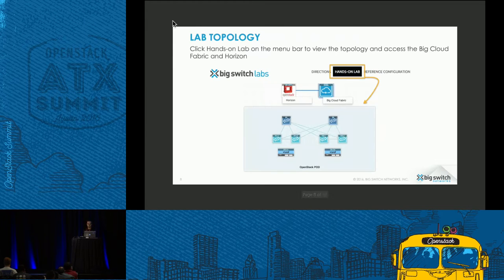And if you have seen at the beginning, there is that page that you get. This will provide you access to Horizon. If you go under the hands-on lab tab, make sure everybody who has the setup has at least got to this page. When you right-click on the OpenStack icon, there is a drop-down menu, Horizon. Click on it, it will take you to Horizon. Similarly, right-click on the icon for the controller, click on Big Cloud Fabric, and you'll have a page for Big Cloud Fabric. So this setup that you have in front of you really consists of two racks, two physical racks.